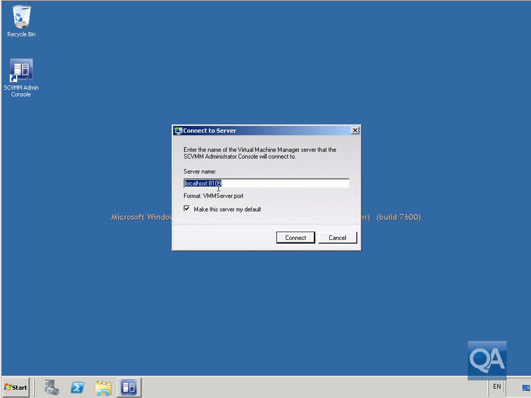So we're just going to connect through to the virtual machine itself. That's where I've installed the admin console. So we'll just click connect. This will then launch the admin console.